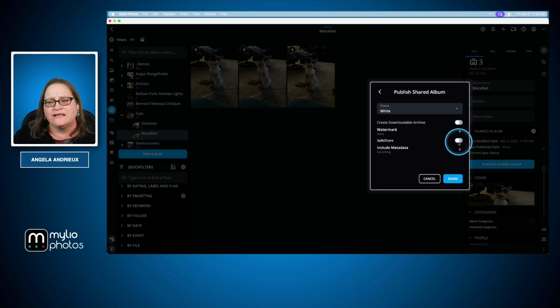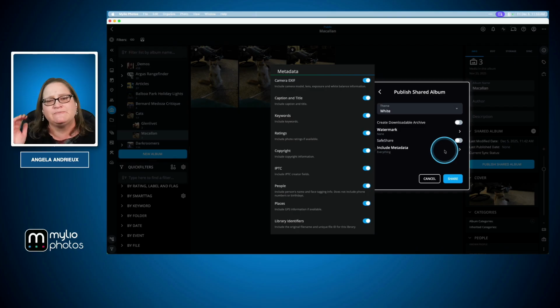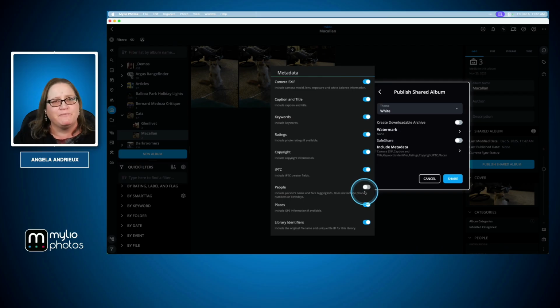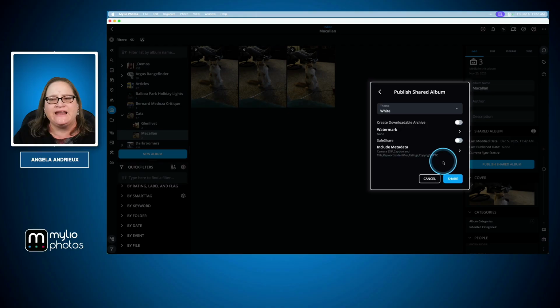If you want, you can turn that off and you can choose whatever specific metadata you do want to include. So maybe you want to include camera EXIF, caption and title, keywords, ratings, copyright, and IPTC, but maybe I don't want the names of the people in the pictures to be shared or the place that it was taken. So you can be specific about what you want included, or you can just say, you know what, I'm in a hurry, click Safe Share on, and it strips that metadata.